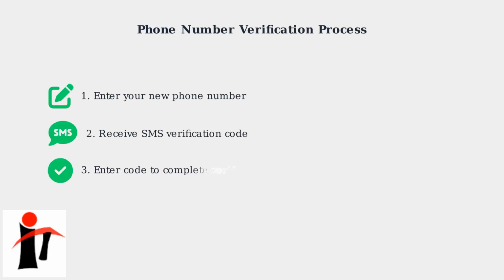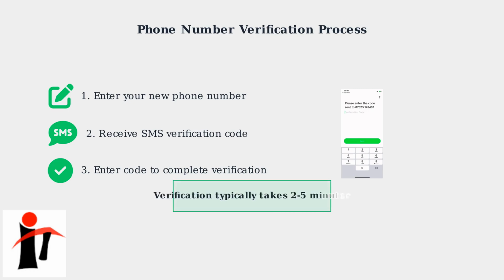Once you access the phone number settings, you'll enter your new phone number and verify it through SMS. This process is straightforward and secure. The verification process typically takes between 2 to 5 minutes. Once your new number is verified, Cash App automatically replaces your old phone number with the new one.